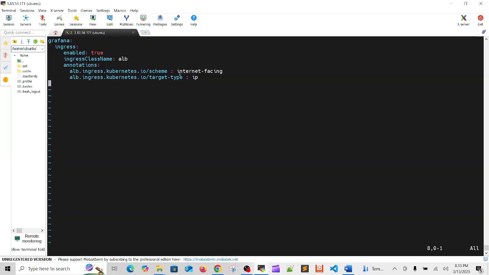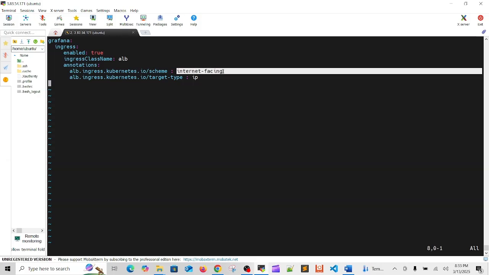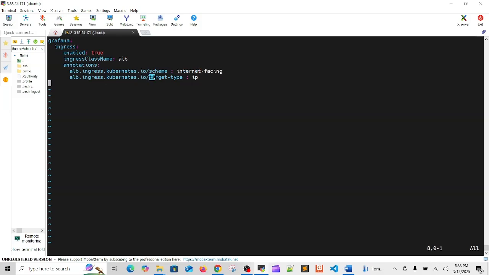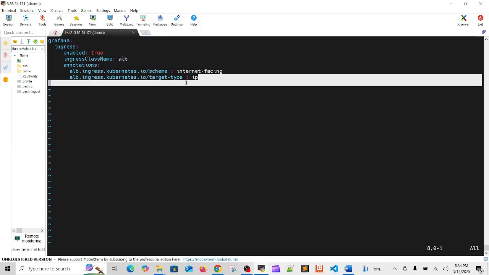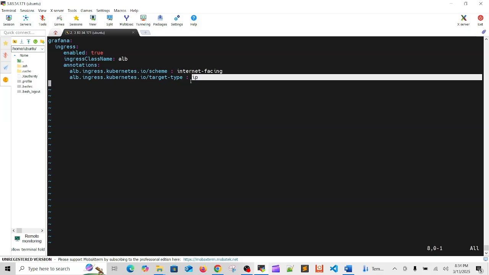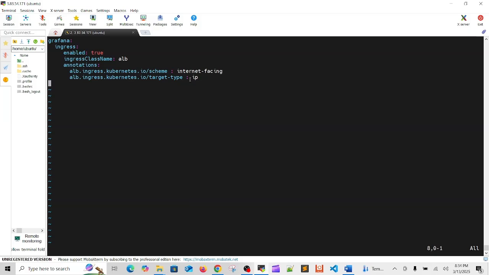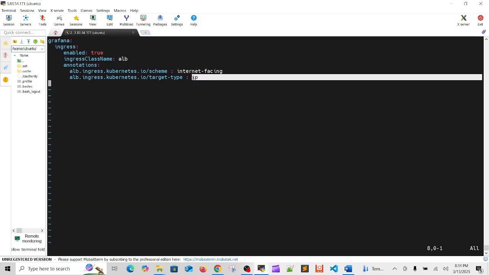alb.ingress.kubernetes.io/scheme. So the main thing is that it is internet-facing, guys. This is the main thing. And target type is IP. So when the load balancer is coming, internet-facing, and which one is the target, EC2 or IP? Application load balancer. Okay, inside the application load balancer, same thing is here. It should be internet-facing and target type is IP.